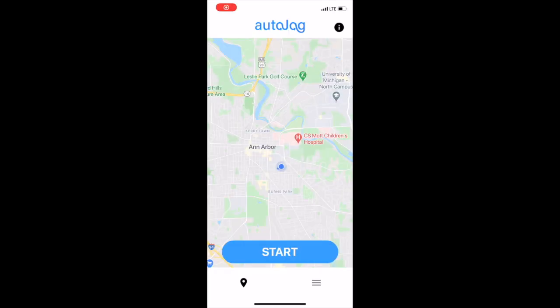Alright, so here's how it works. So here's our front page of our iOS application, AutoJog. To generate a new route, simply click the Start button on the front page, and that'll navigate you to the Create Route page.